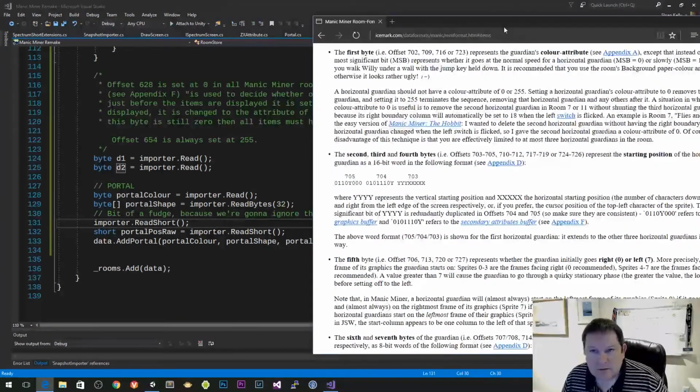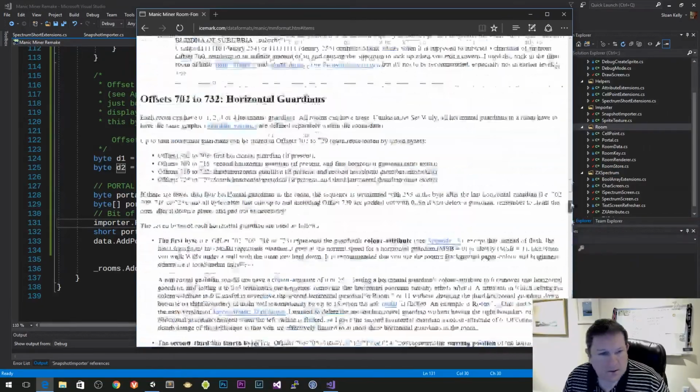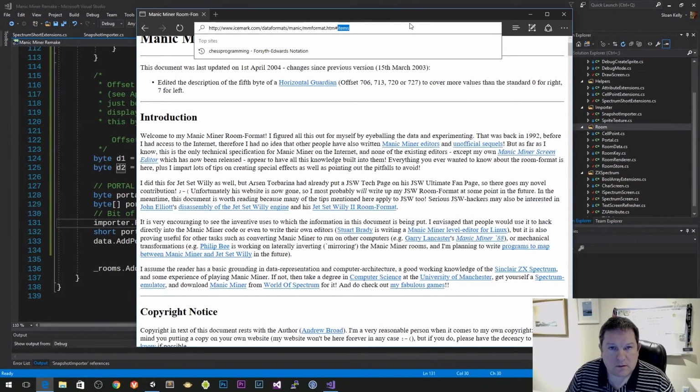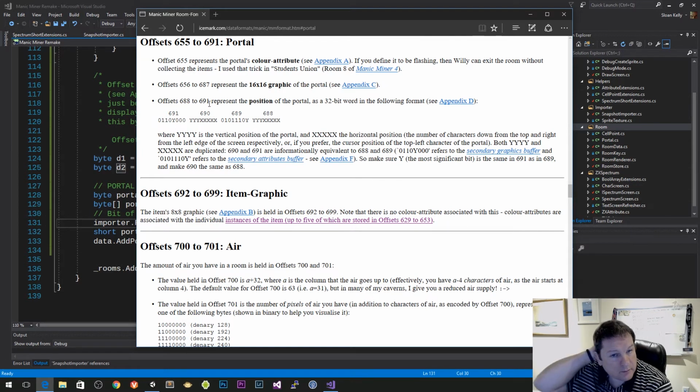So according to this, where are we? Portal. No. Portal. Offset 688 to 691 represent the position of the portal. It's a 32-bit word in the following format. So the word is all of that, but these are actually repeated. So you see here that you've got, they're sort of repeated, I should say. So the first one is that one, and the second one is that one. Oh, wait a minute. Y is the vertical position of the portal, and XXX is the horizontal position.